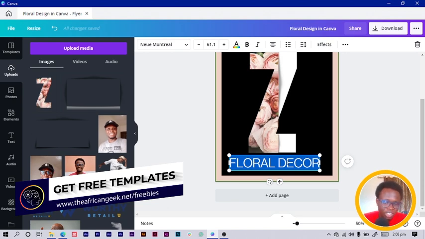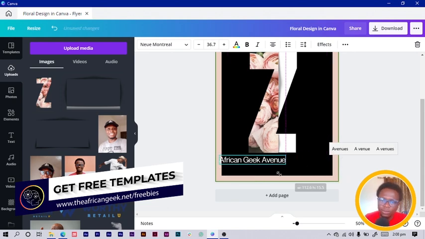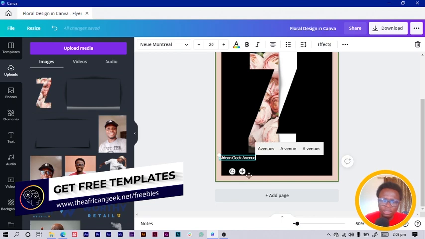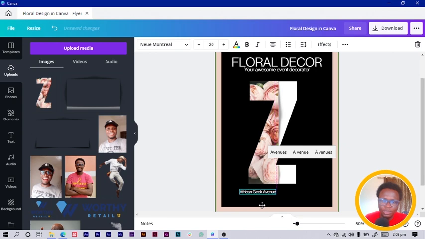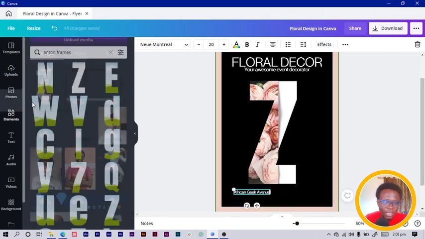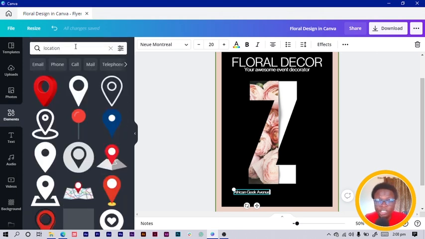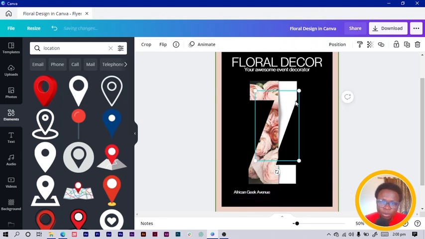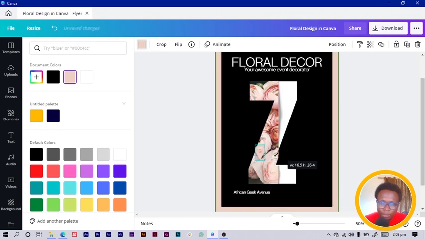What we are going to do next is to add certain things. So my location can be African Geek Avenue. Yeah, why are you wondering if it's true or not? Of course, when you're designing, you can choose to name anything how you want. And I come into element. In element I search for location. I choose my purple and position it here.